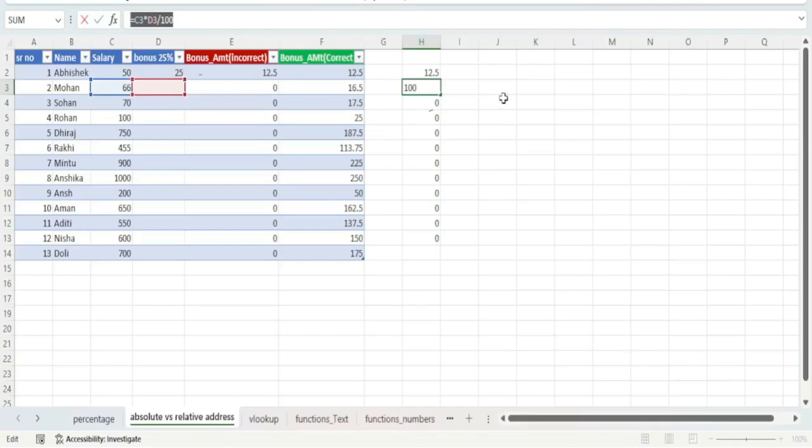But then in relative address, it changes relatively. When we drag it, it changes relatively. So our problem statement was we need to make sure the bonus cell remains fixed in the operation. For all these cells, we want D2 to remain fixed. So what we can do is use the absolute address.